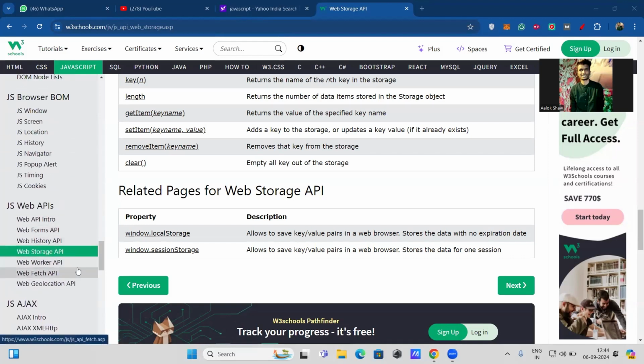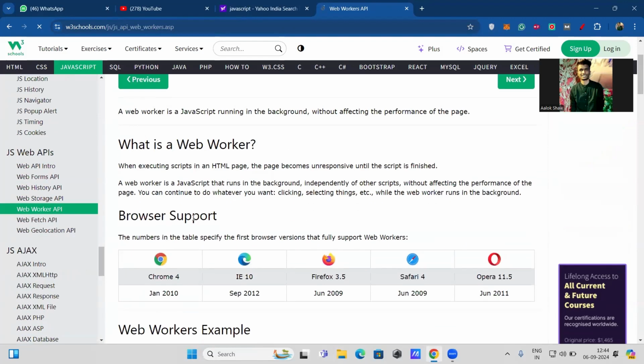Next is the worker API. A web worker is JavaScript running in the background without affecting the performance of the page. What is a web worker?